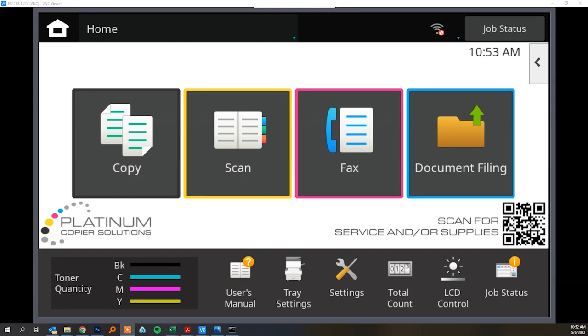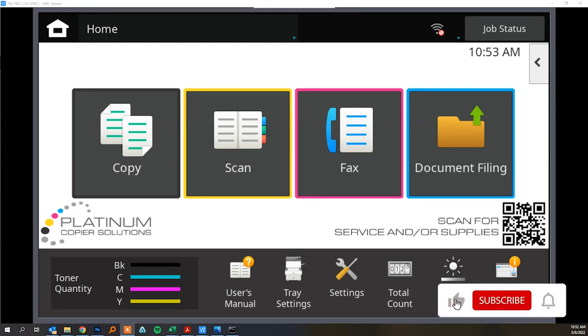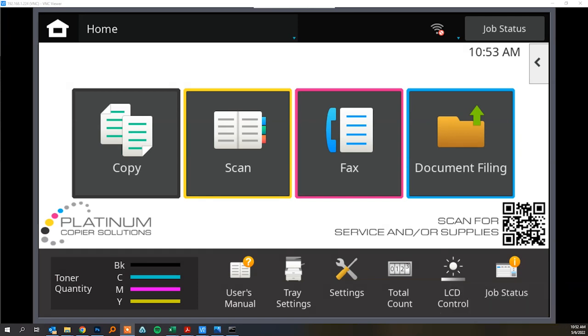Hey everyone, this is Colin with Platinum Copier Solutions, and today I'm going to show you how to set up your SMTP settings in your copier for Office 365 scanning.